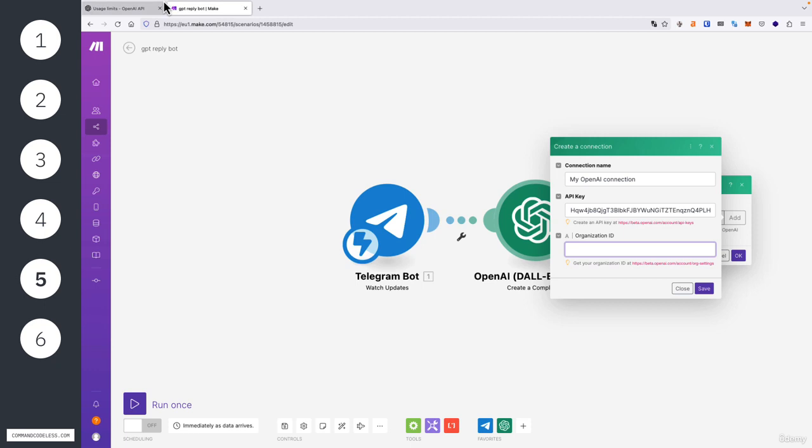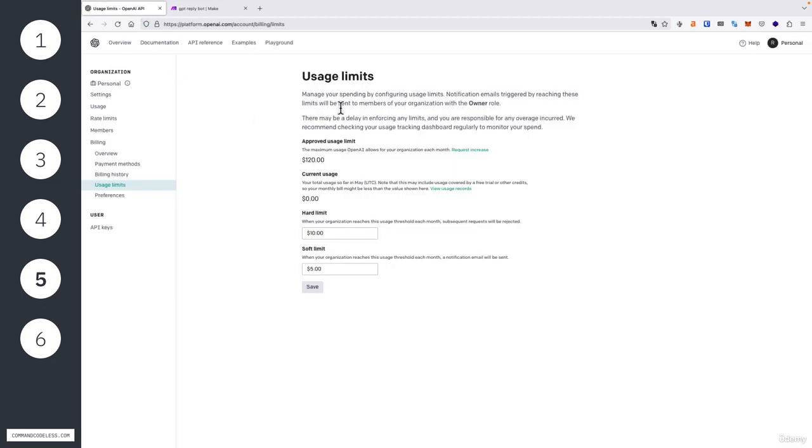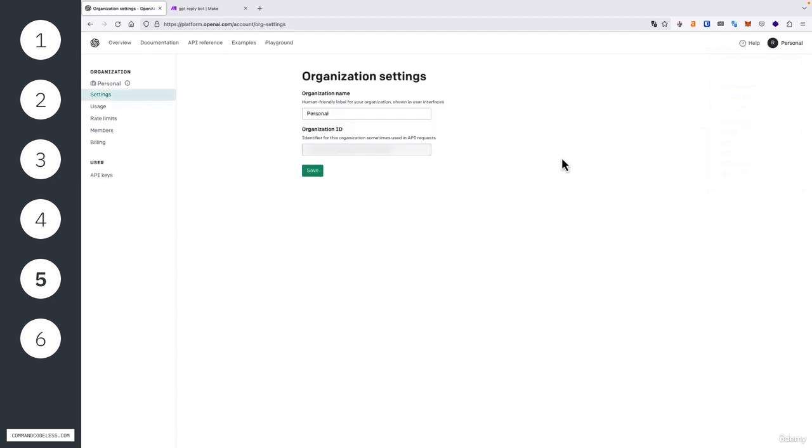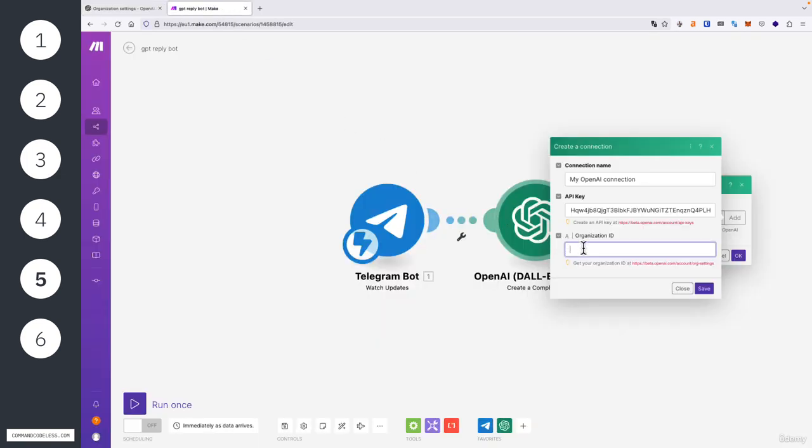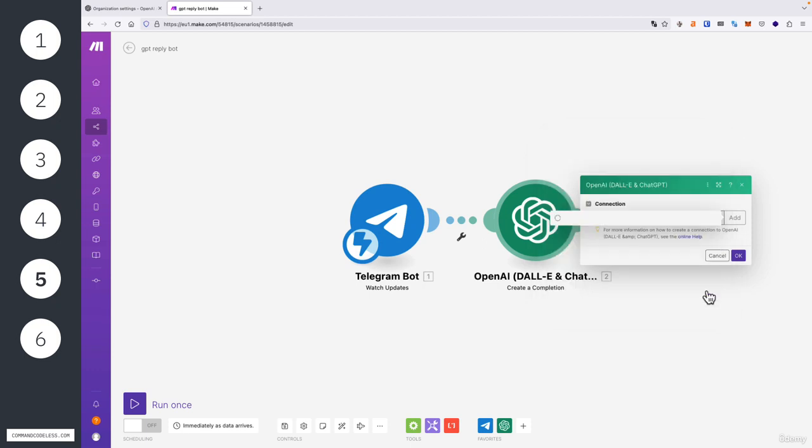So back in our OpenAI account, what you'll want to do is open the menu from the drop down and select Manage Account. And from here, you'll be able to find your Organization ID. And this is what we need to copy and paste into Make. Again, as with the API key, you should keep this private. So once you've copied this, you can go back to Make and paste it into Organization ID. And with that done, you can then click Save.